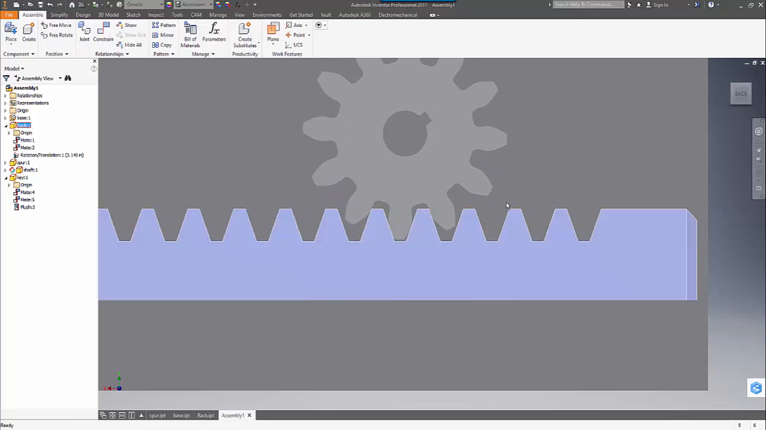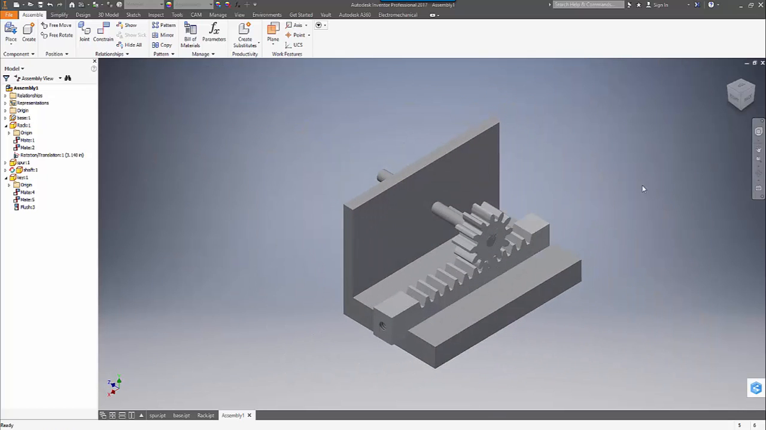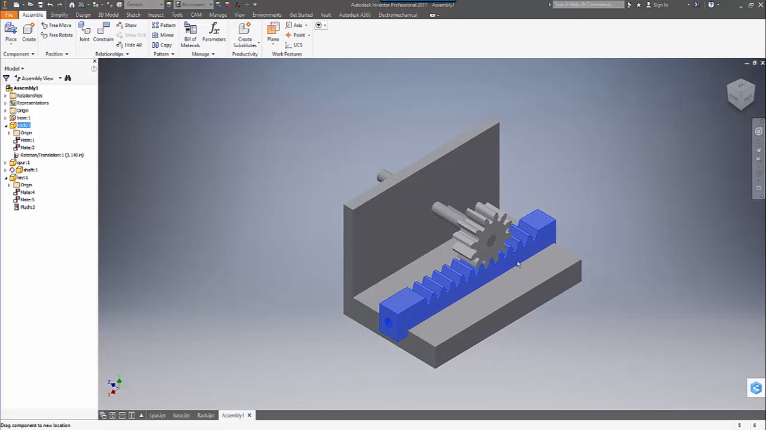Okay, so now you've got the movement. We're 2/3 of the way there. We've now connected all the components. We have the appropriate movement.